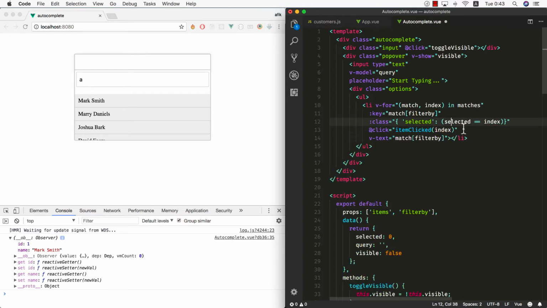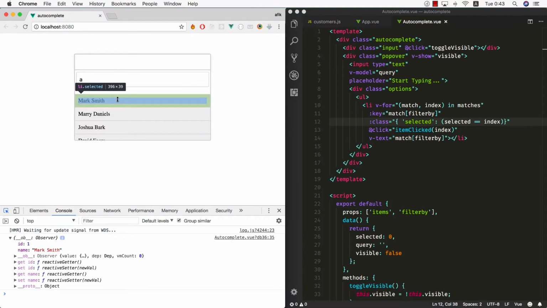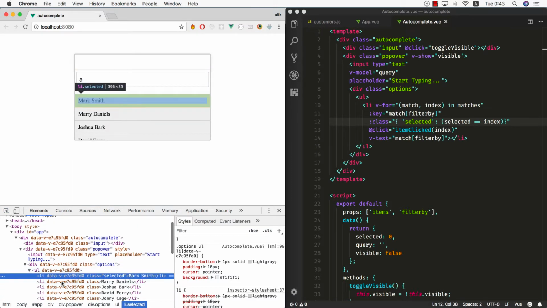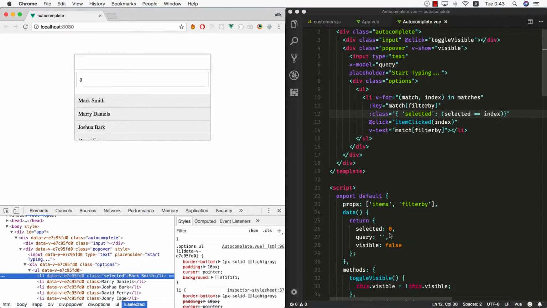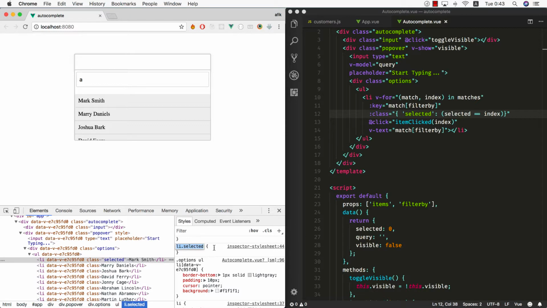Okay, now it should work, but you won't be able to see anything because the selected class is not yet designed. But as you can see here, the first item, because the default is 0, is selected. Now we can add styling for the selected list item.